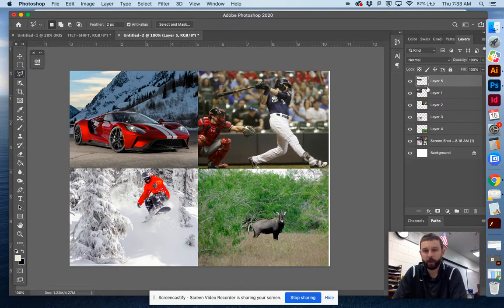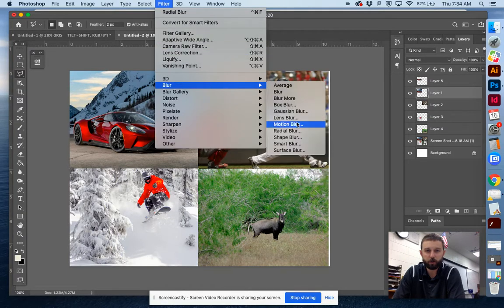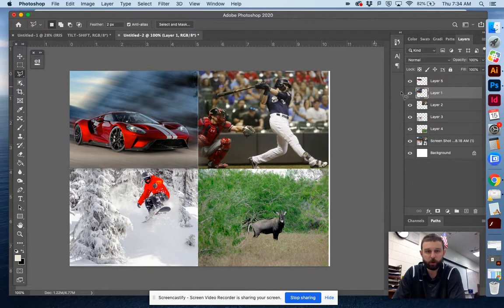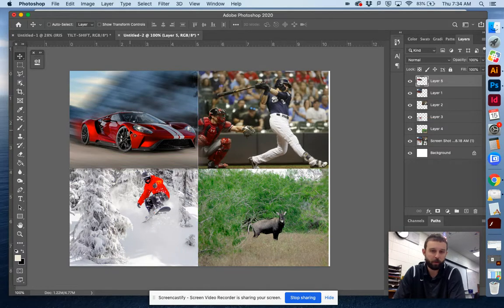So once you have that, you're going to go back to the background, so you're not on the car layer, and you're going to go to Filter, Blur, Motion Blur for the first one, and you can pick what angle it goes at and the amount right here in the distance slider, and then you can press OK and slide the car forward just a little bit, then you're done with that one.